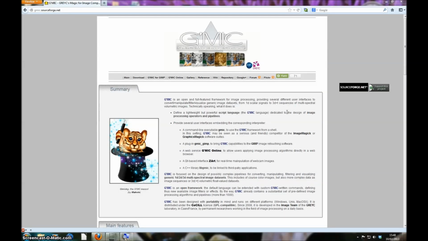Hello and welcome to this GIMP 2.8 tutorial. I'm going to show you how to install G'MIC, Greyc's Magic for Image Computing, which is a collection of around 458 free filters for GIMP.